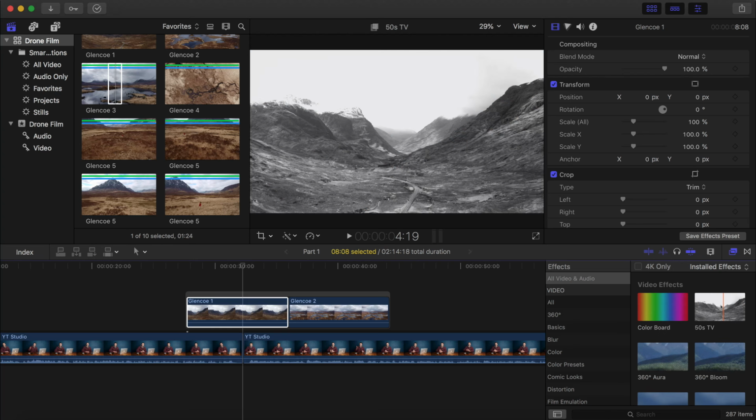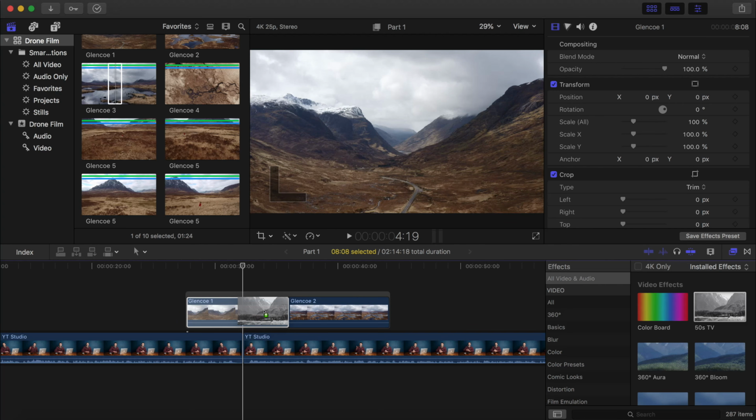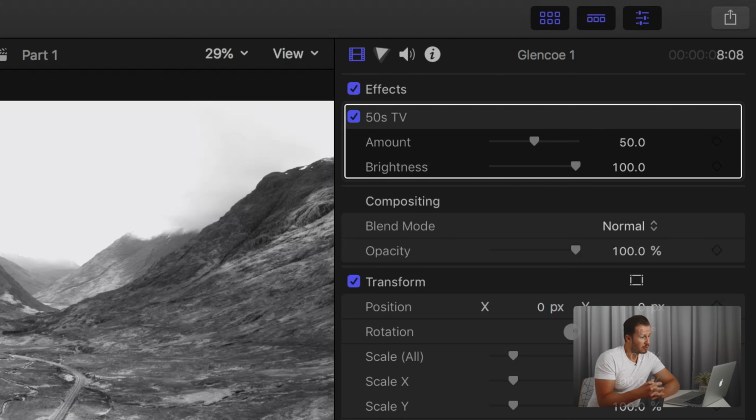To apply an effect to a clip, simply drag it onto the clip, or with the clip selected, double click on the effect and it will add it. You can then view the effect and change its parameters up in the video inspector. Speaking of which, let's head on up there right now to the video inspector and see what other manipulations we can make to our clips.